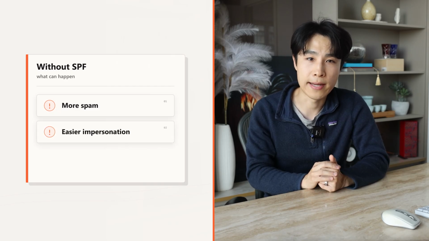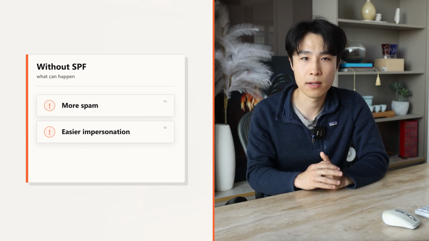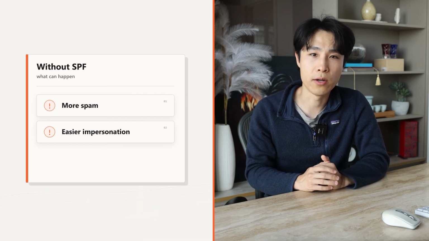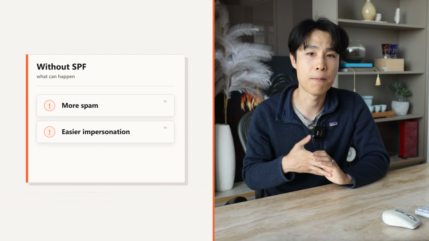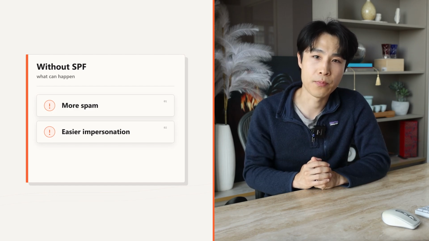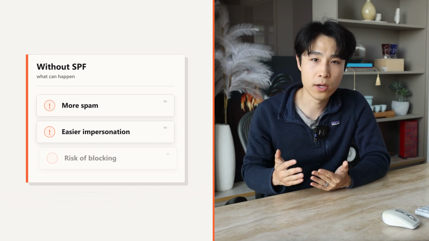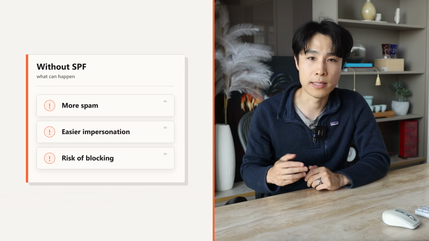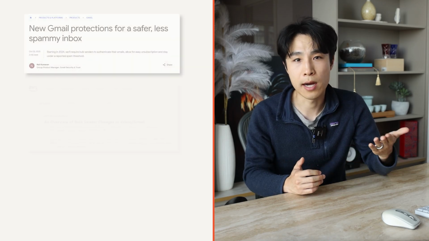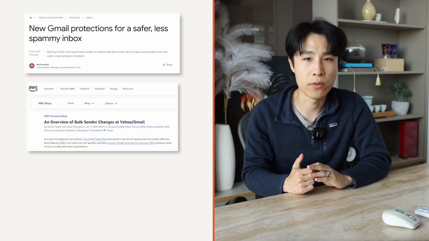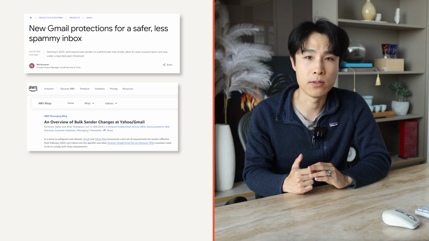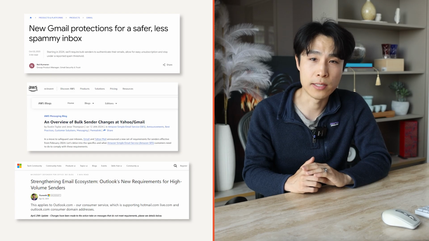Second thing is your domain is wide open for someone else to impersonate. Without SPF, there's nothing to tell the world that only you should be sending email from your domain. Someone could send phishing emails in your name, and there's no technical barrier stopping them. Third, and this one became a hard requirement in 2024, is that Google and Yahoo now require proper email authentication for anyone sending bulk email to their users. And Microsoft actually followed in 2025 as well. No SPF, and you risk your emails being blocked at the door before they even get a chance to land anywhere. We're not talking about a nice to have anymore. It's now become a baseline requirement.